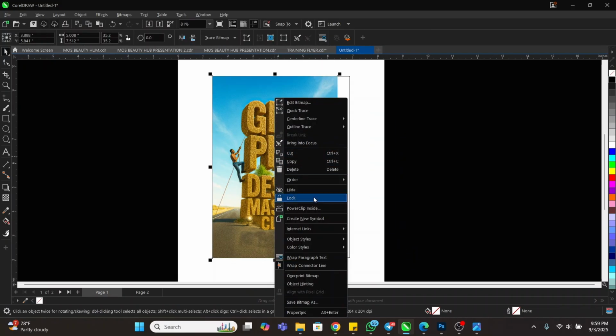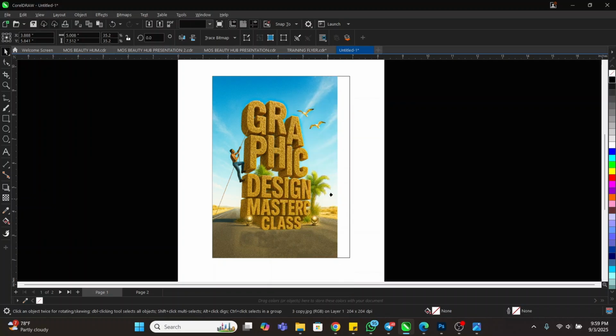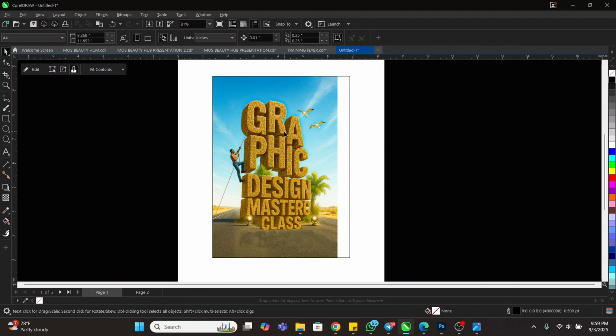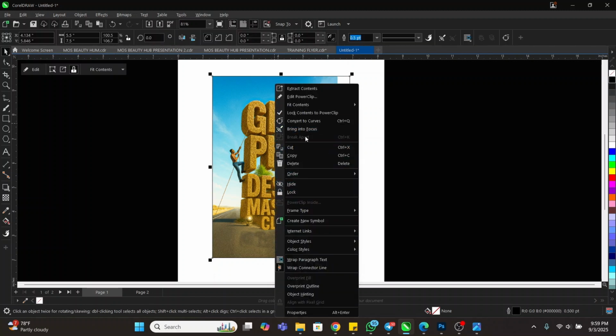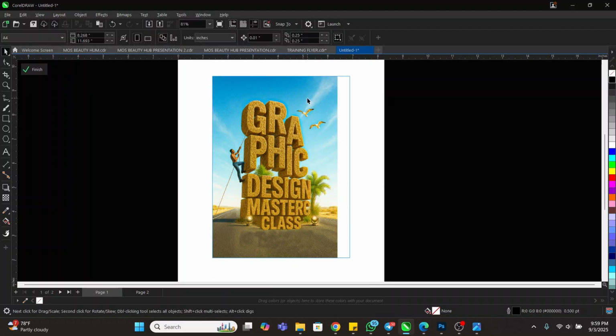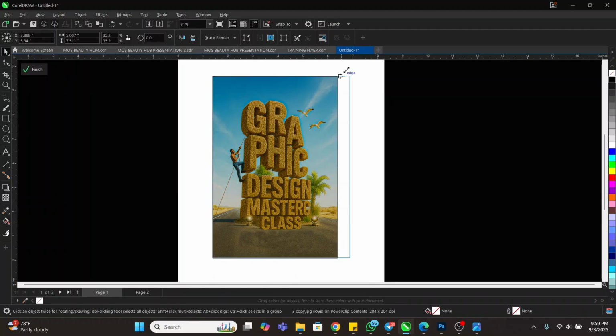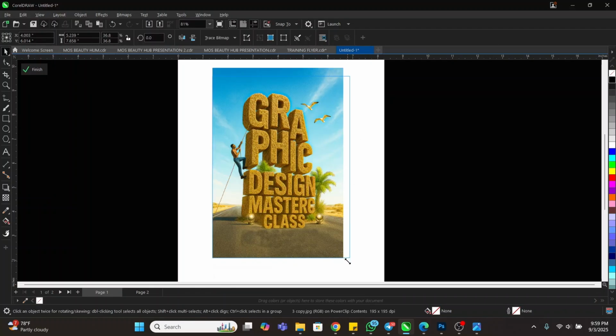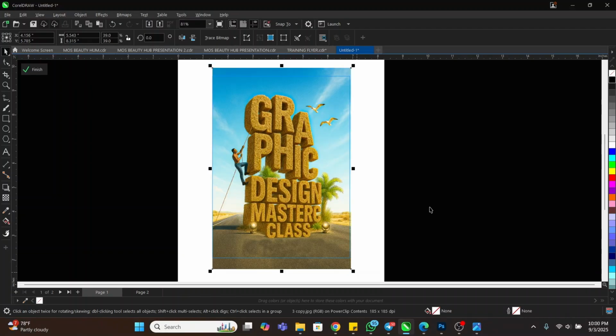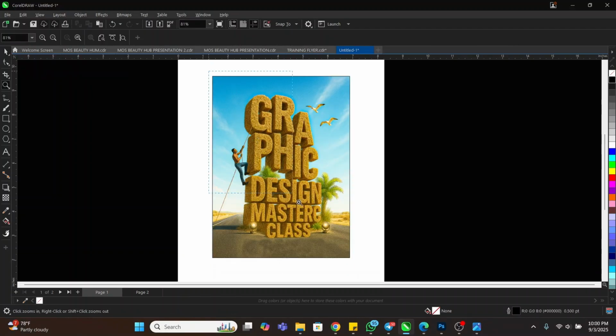Then you right click on it, come to power clip inside, and then you power clip it inside the container, right? Then you can right click like this and then come to edit power clip and then go inside the box and then you adjust it, right? You see what I have right now, right?